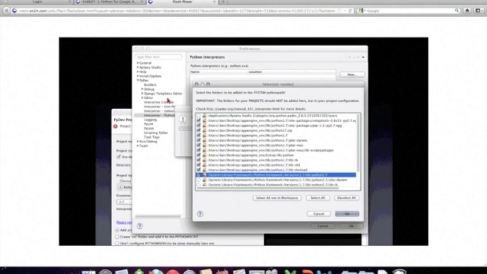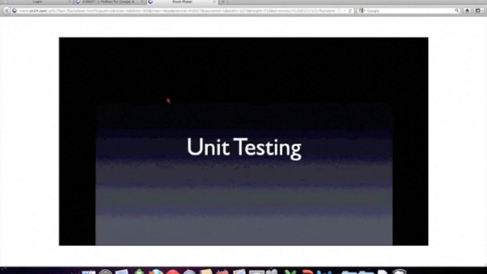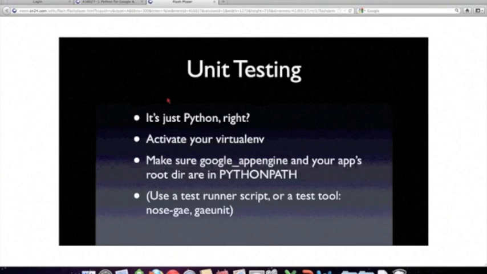So anyway, moving on. I've got 4 minutes to talk about unit testing, which is not nearly enough time to talk about unit testing, as anyone who knows anything about unit testing knows. But for unit testing, you would think, well, this is just all Python code, right? So really what you would need to do for unit testing is you'd activate your virtual env to make sure you're in your virtual environment. You'd make sure Google App Engine, the SDK library, and your app's root directory are in your Python path, because that's the way it would be in App Engine.